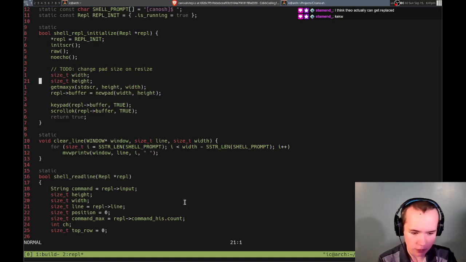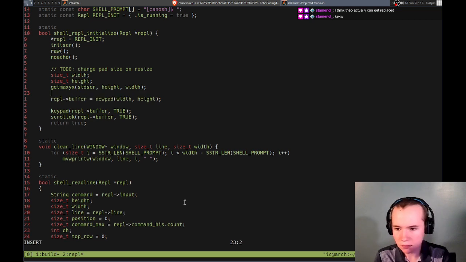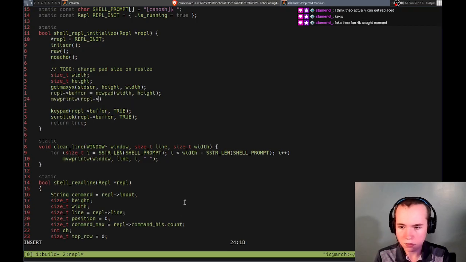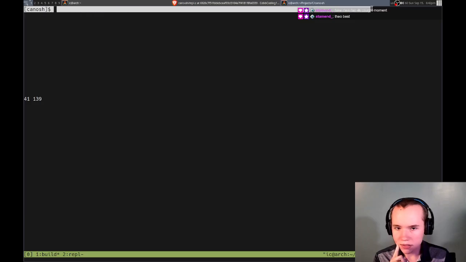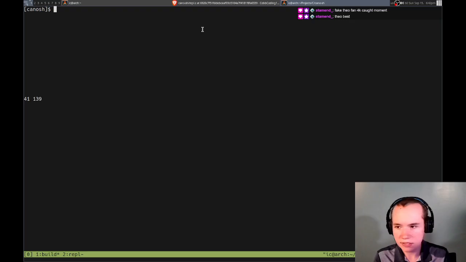Height and width. Can I print out? Let's do 15 and 0, and we'll just print out height and width. See what it is, right, for both of them. 41 and 149. So 41 is the width? Right. But it said it's the height. Wait. That makes more sense.